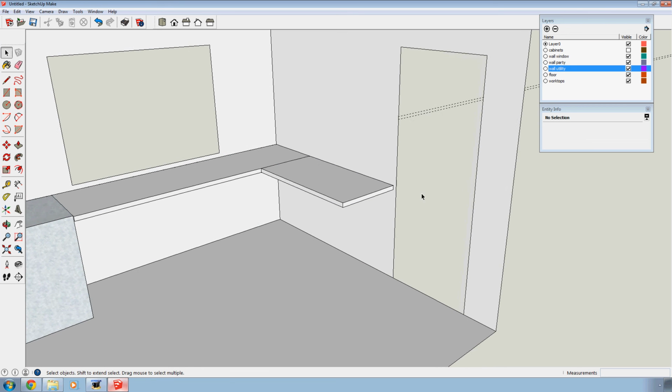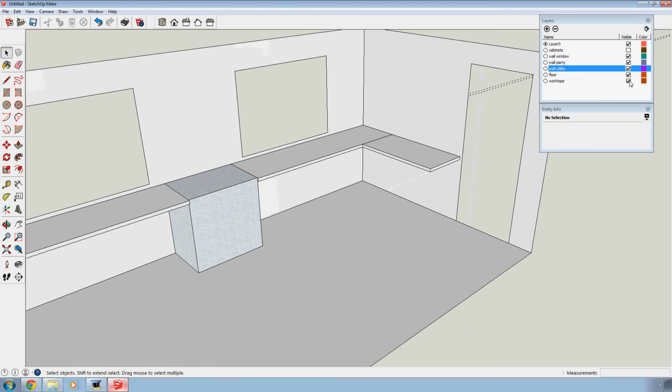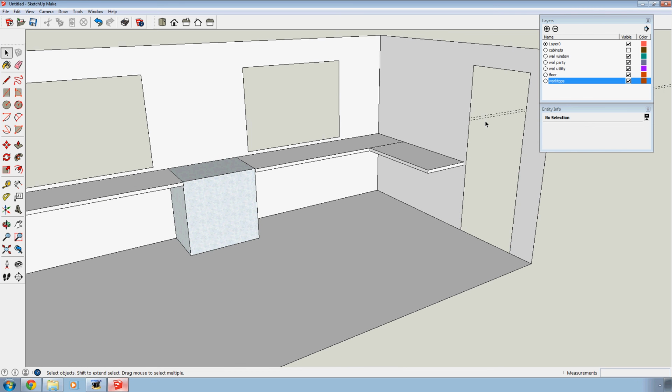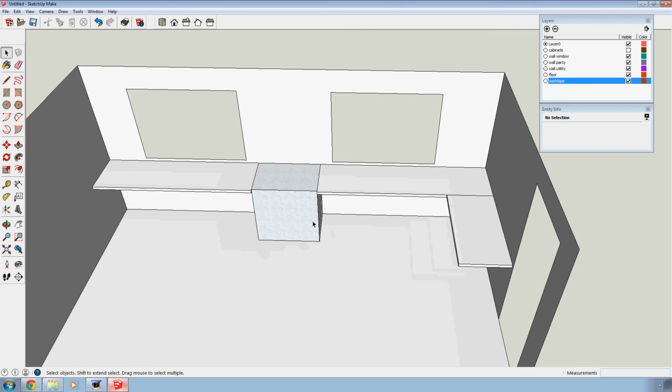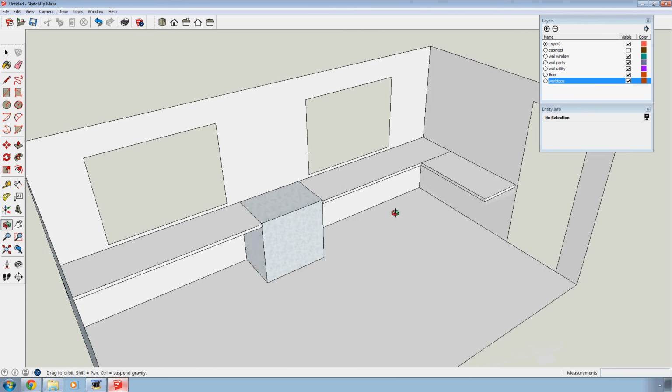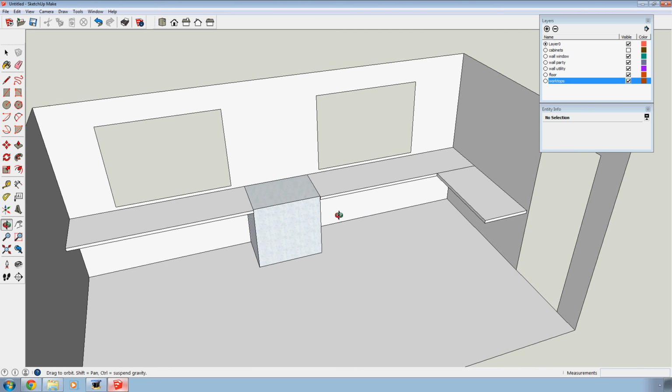Click somewhere else to close the group, and now because all these worktops are copies of each other, they're all on the same layer, I can get rid of the guidelines. So now I've got my cooker and my worktops, and I'm ready to start putting some units in.